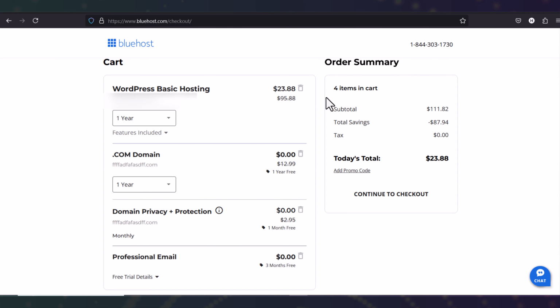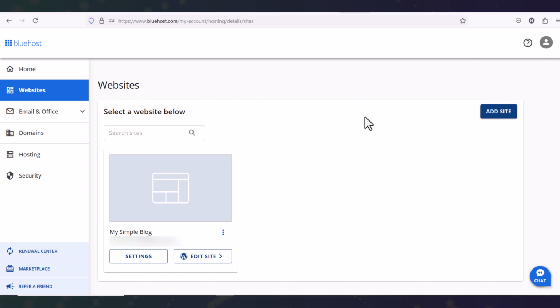You can see the price of WordPress hosting is only $23 and you will get a .com domain for free and other services for free. So the total is $23. Okay, let's check out. Now put in the information, name and address, and then you can check out with card or with your PayPal account. After filling in all the information, just click on submit payment. After payment, you will be redirected to this dashboard of Bluehost where you can see your website listed under these websites here. Then you can edit your website by clicking on edit site.